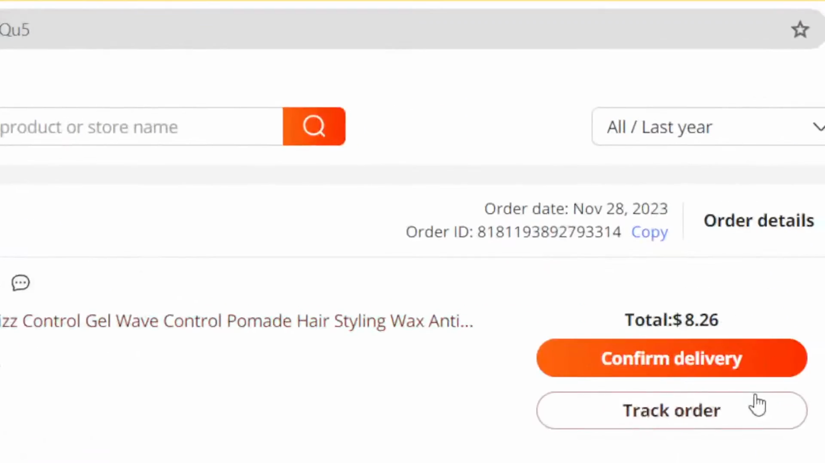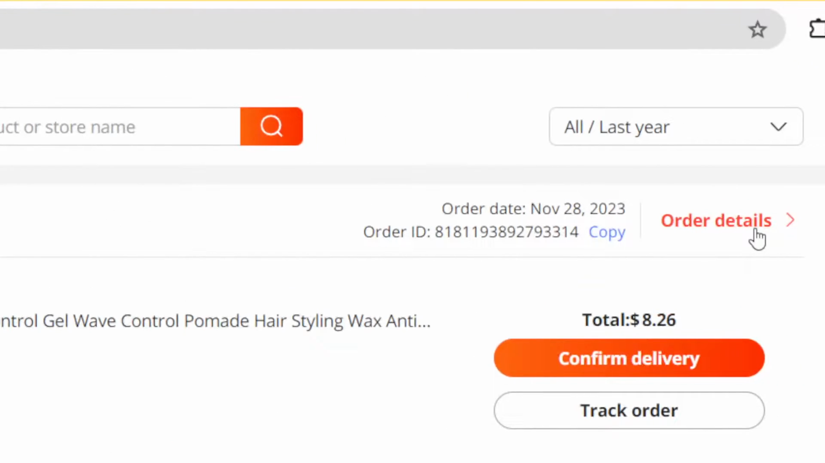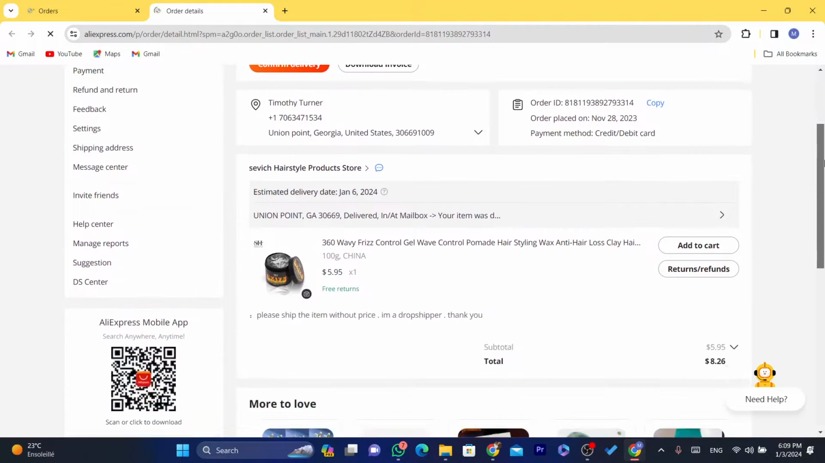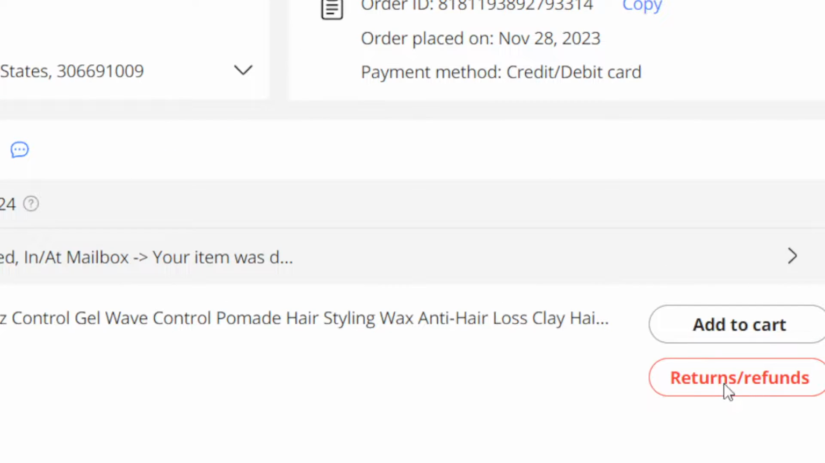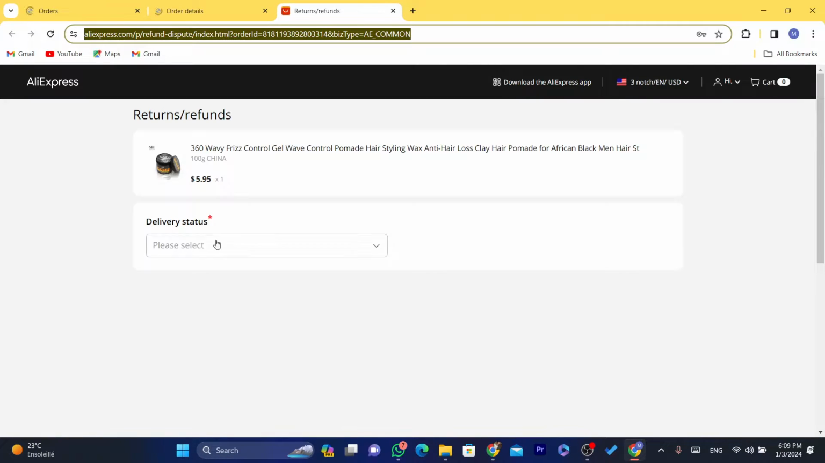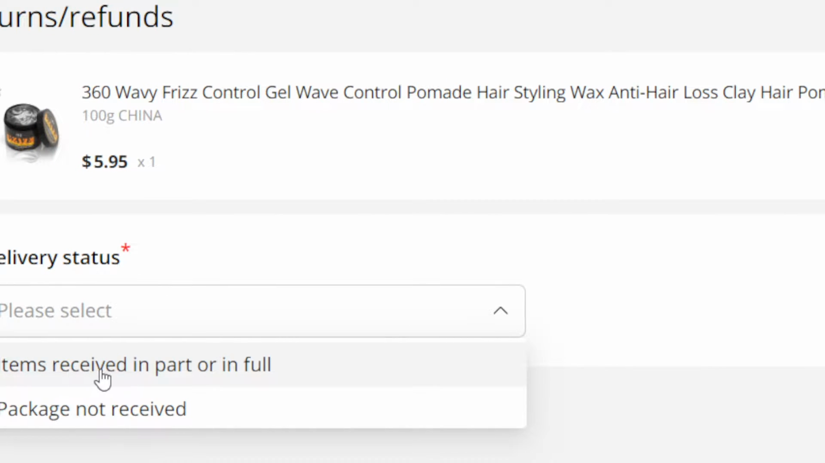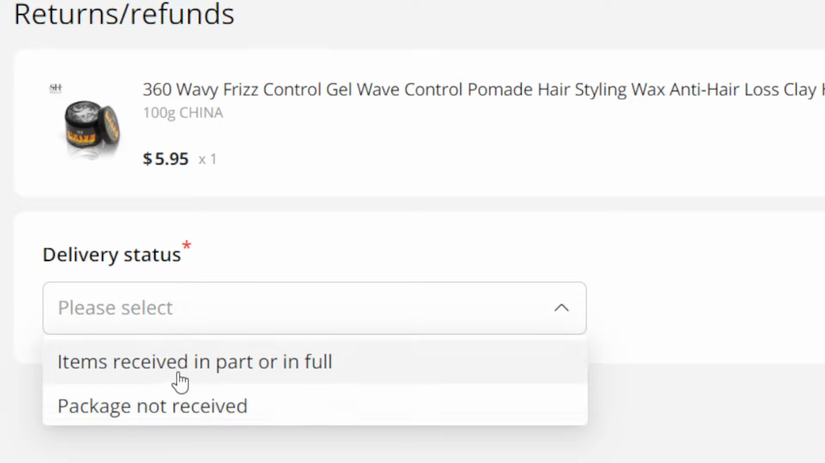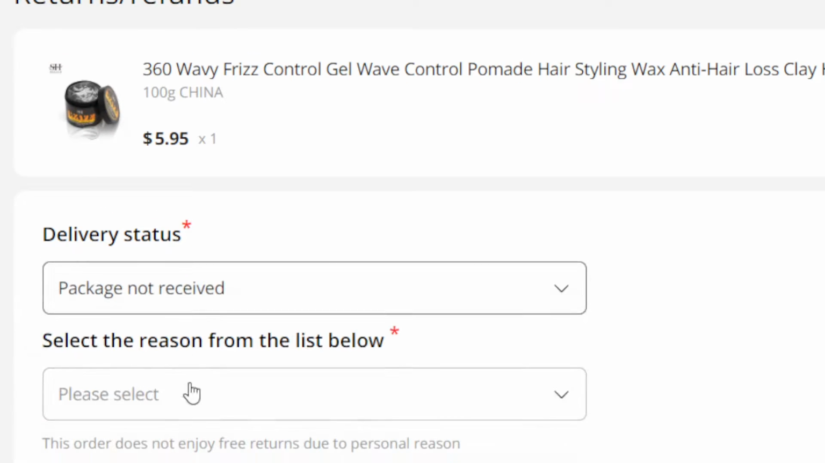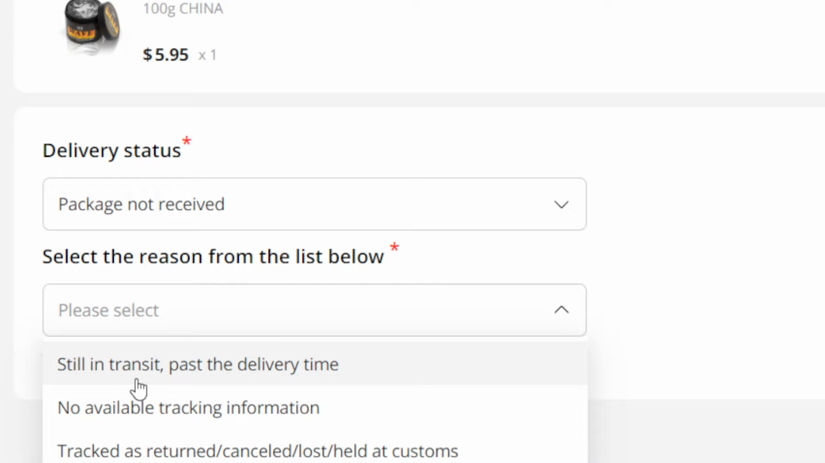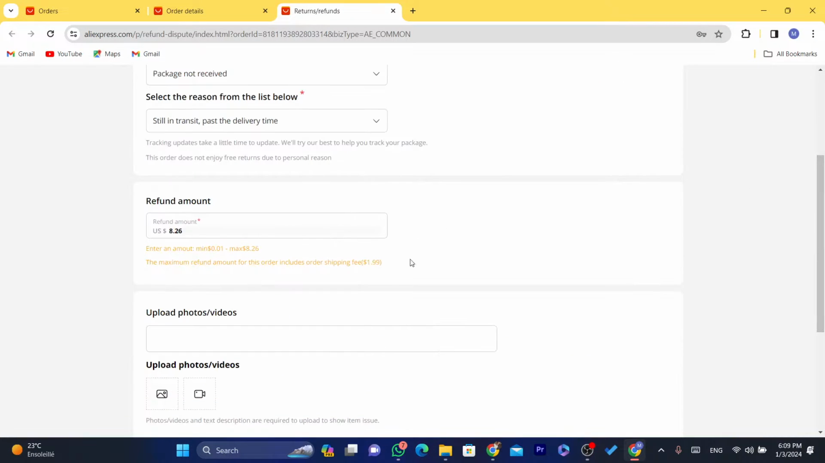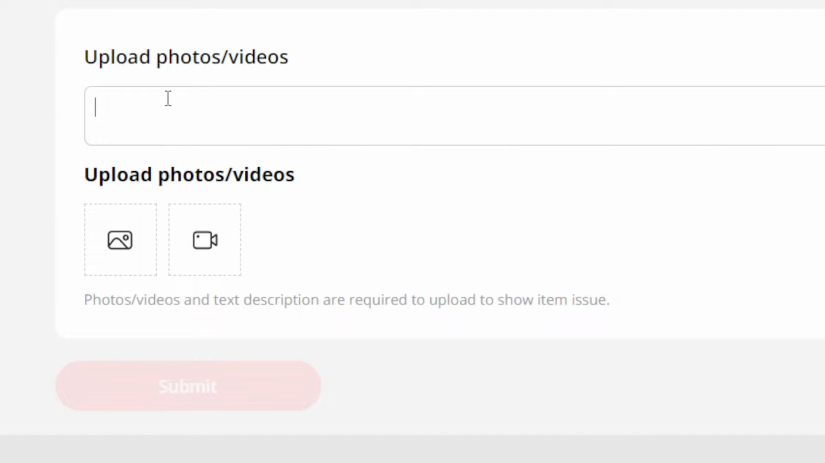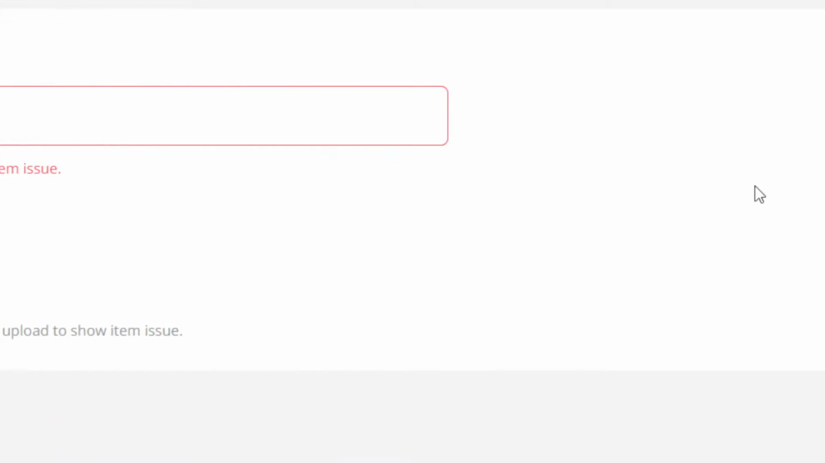Okay, this product, as you can see, now you want to click on Order Details. After you find the product, you want to click on Order Details, and you want to click on Returns and Refunds here. Now, after that, you want to then select if you haven't received the item, or received in part. If you haven't received your package, click on Package Not Received, and here select the reason, maybe still in transit or whatever. You don't have to upload any picture or video, by the way. You don't have to upload anything here.